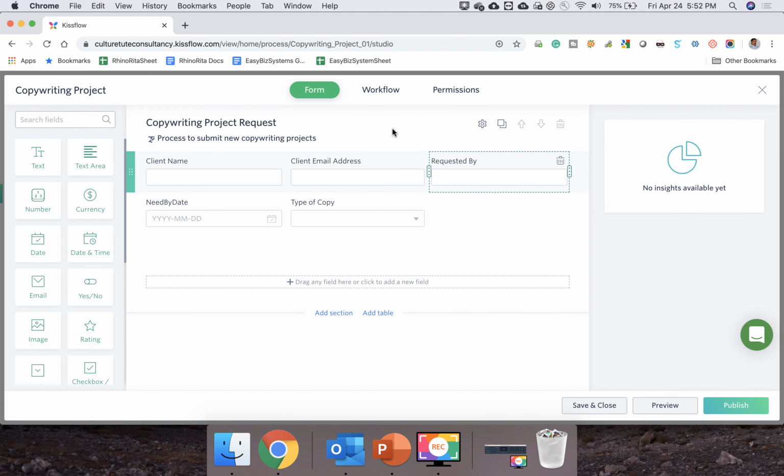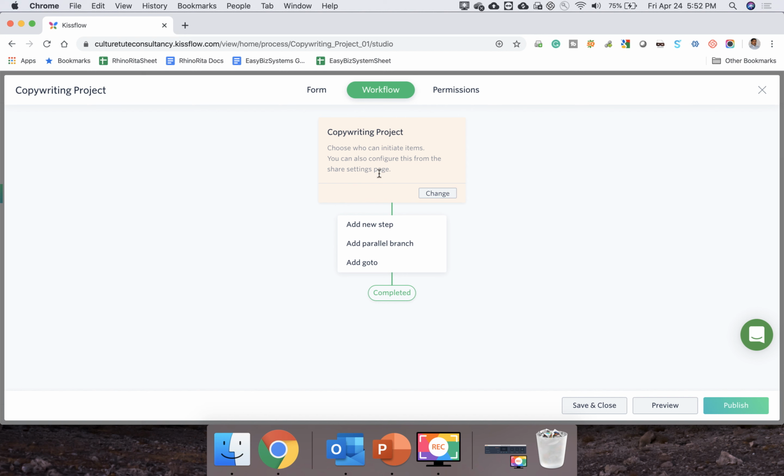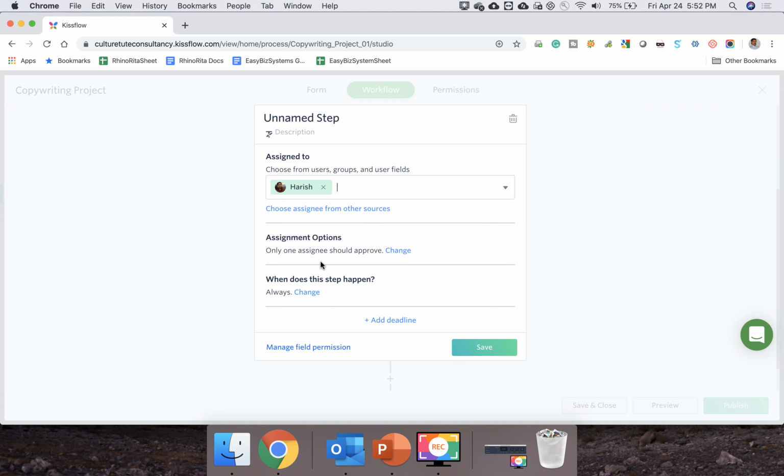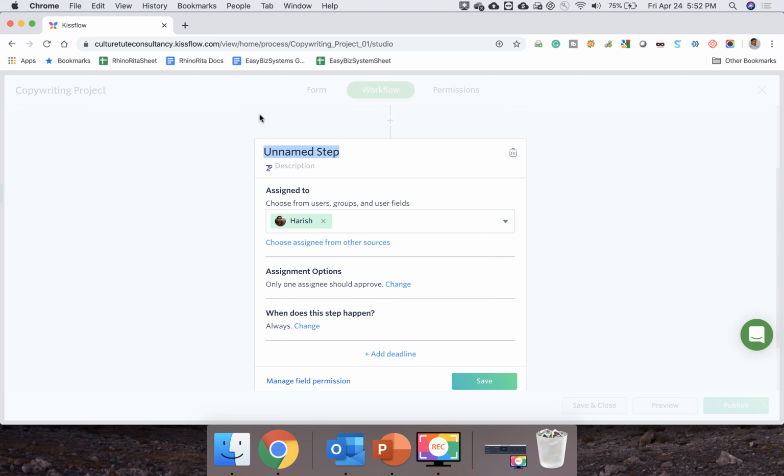Now we go back to edit the process. Now you define the workflow on what needs to happen here. So you add a new step and assign it, let's say, to me, and then save. And what is the step name? Let's say it's create the copy. Create the requested copy. Save.